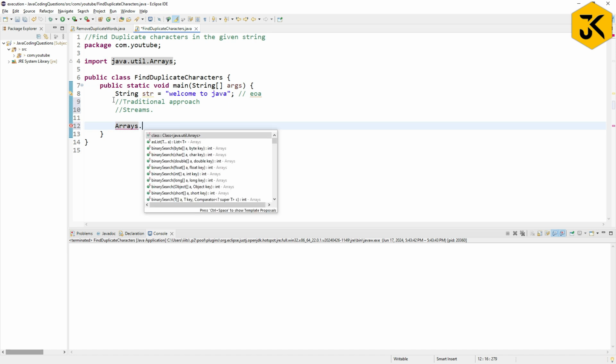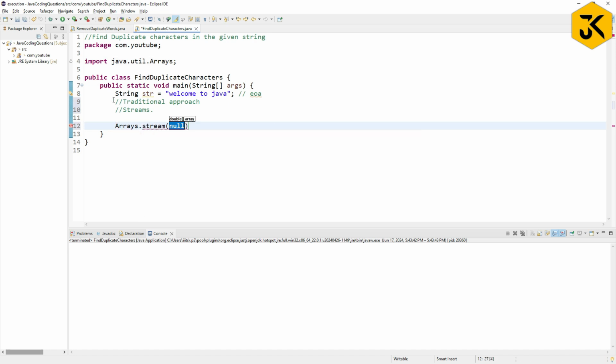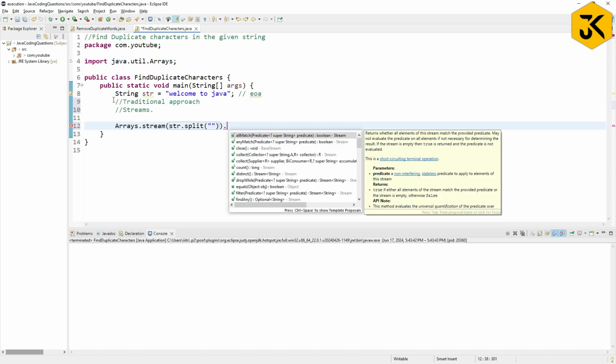For that, Arrays.stream of str.split. Guys, you know why I'm writing it like this, right? The split method is going to return an array of strings. That's why I am converting the array of strings into a stream.